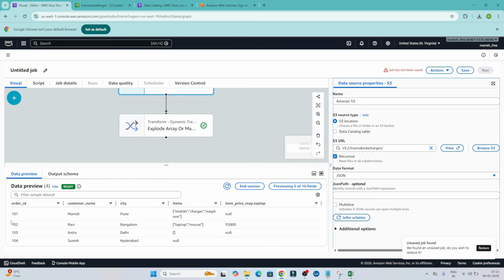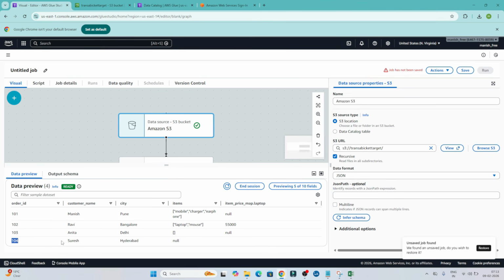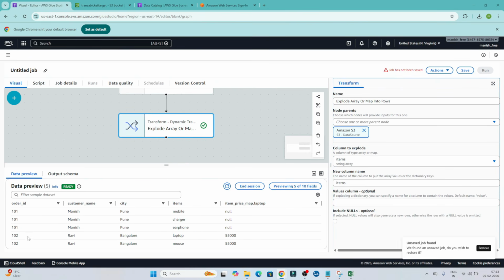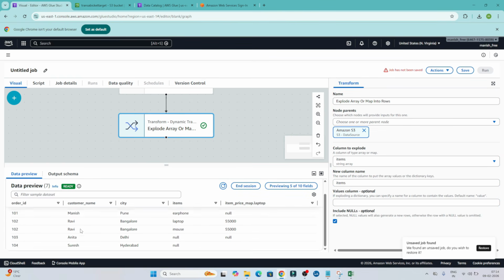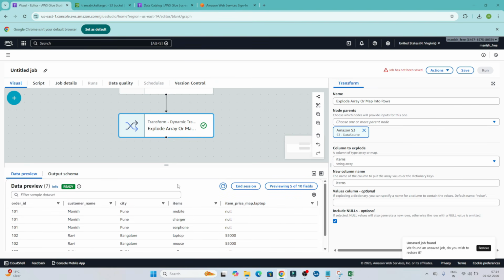Now if you see here, we also had 103 and 104. This value was null, right? But here we are not able to see the value because for this we also have to select include null. If we select this, that value also will be included. 103 and 104, because it was null, that's why it's coming. So this is very useful. If you have an array and you want to convert it to rows, you can use this.